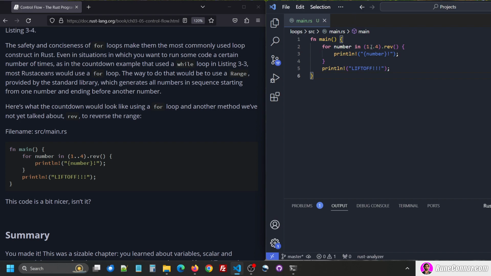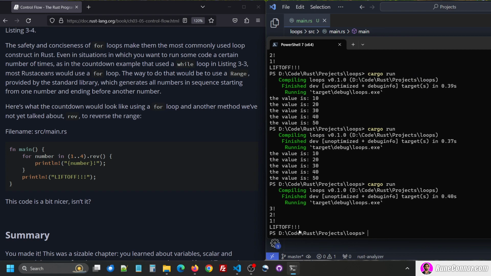1 to 4 in reverse. Oh, this is a range, I think, because 4 is not included. So starting value, but ending limit. It doesn't start at 4, it starts at 3.